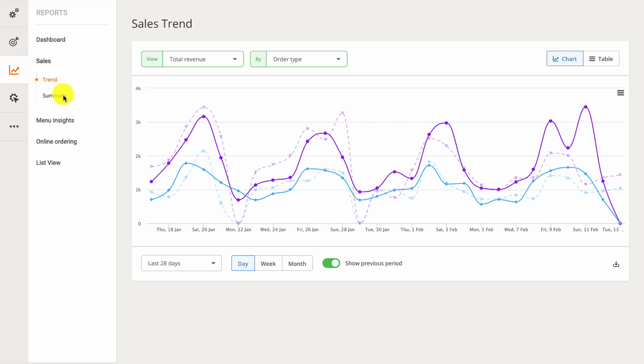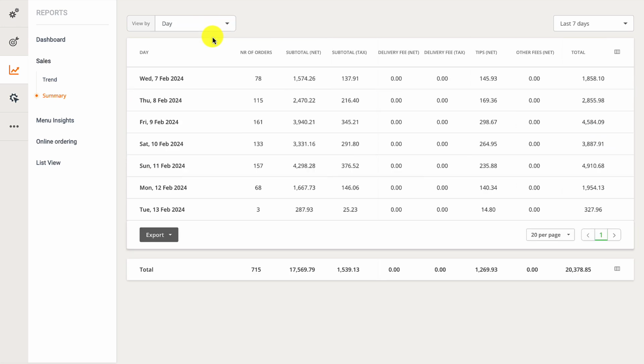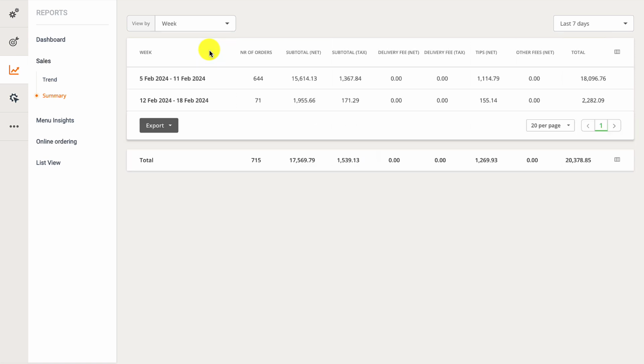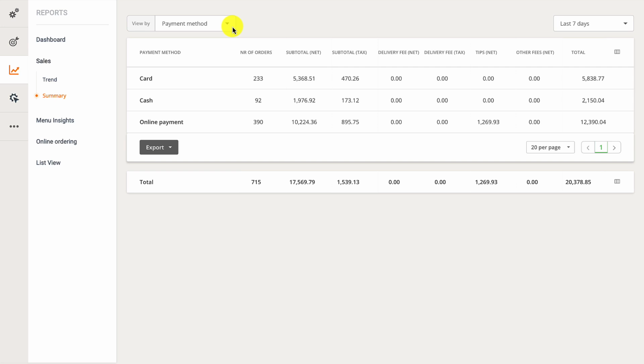Let's take a look at the Sales Summary Report. This report summarizes a restaurant's sales over a given period of time and can be viewed by day, week, month, payment method, or order type. Restaurant owners can filter and compare sales by months to reveal variations and adjust menu offers. Restaurant owners should compare sales from different days and weeks to discover specific trends and see if operations can be adjusted. For example, they can increase staff on busiest days.